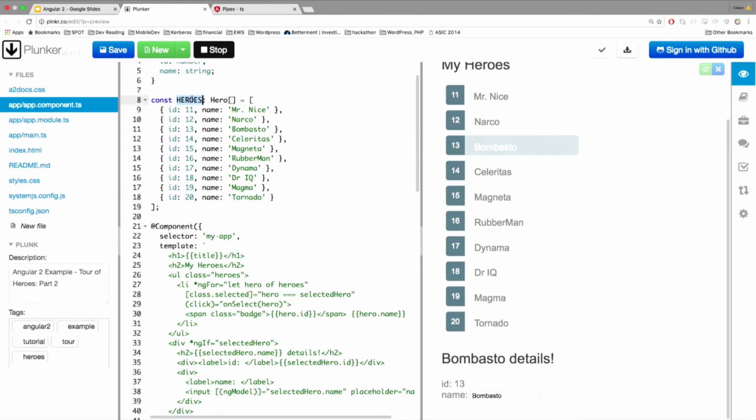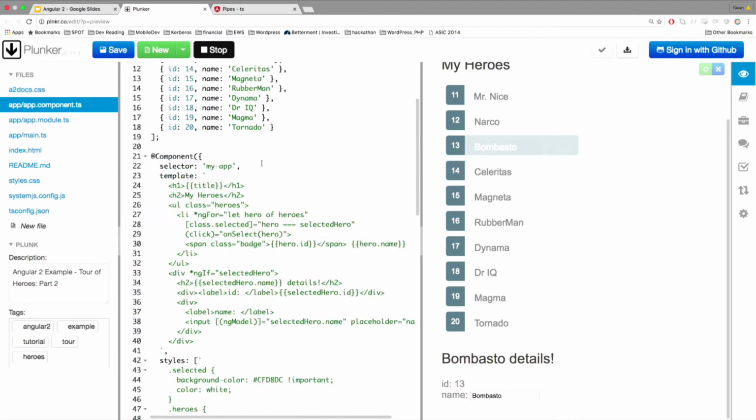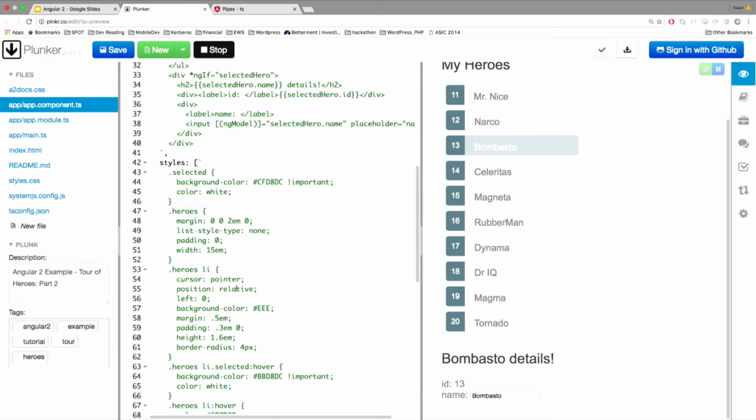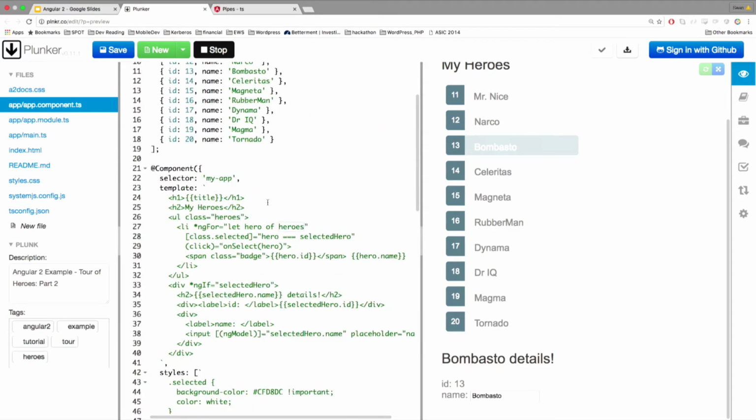So how are we going to get this heroes array available to our template? What we're going to do is create this property on our app component class and set it equal to heroes. Later on we'll refactor that a little bit, but for now we just want to get these heroes and be able to do something with them. Now that we have the heroes here, we can iterate over them. How we're going to do that is with a structural directive called ngFor. This is how we're going to loop over a collection or an array.